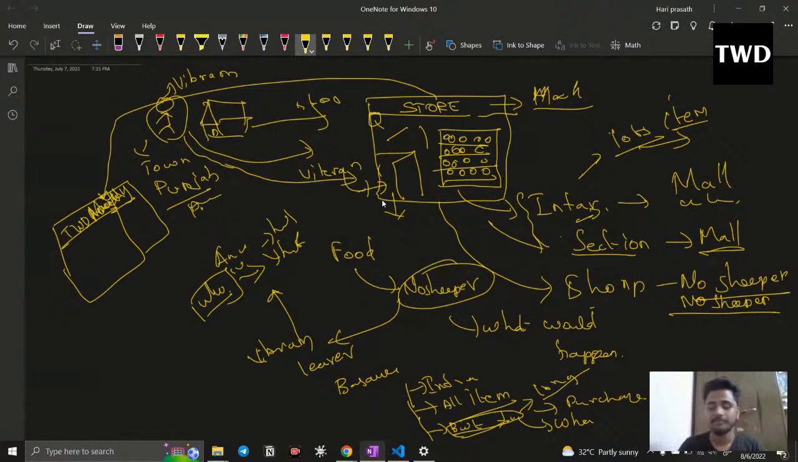In this mall, consider it like Amazon or Flipkart. All the products are listed, and that is all done by HTML. So that is called HTML.